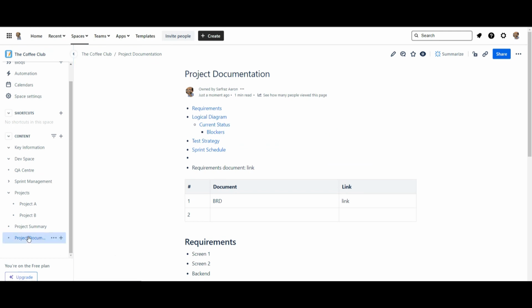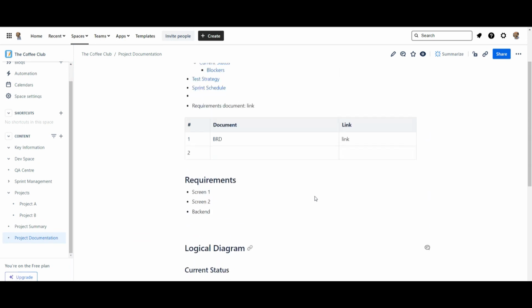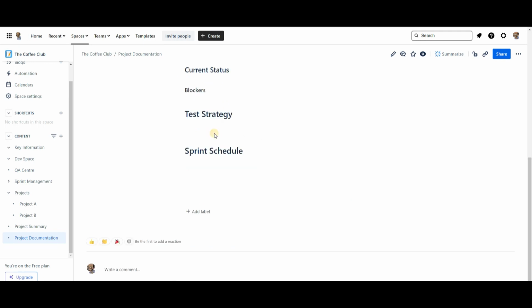So here we go, project documentation. Over here you've got the actual table of contents. So if I didn't want to scroll down to the bottom, but I'm interested in the blockers, I click on that, it takes me to the blockers.